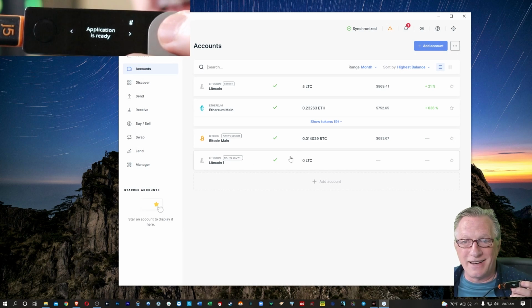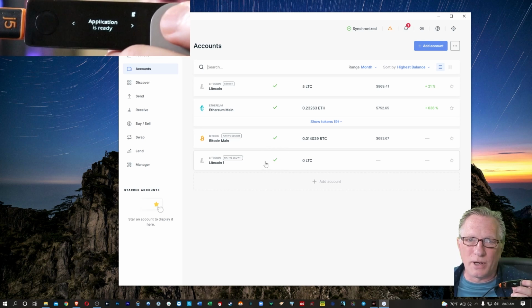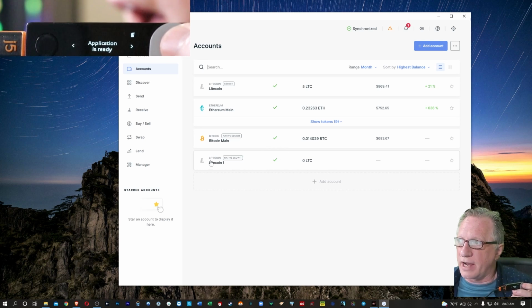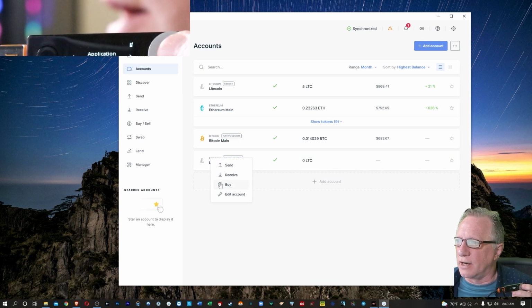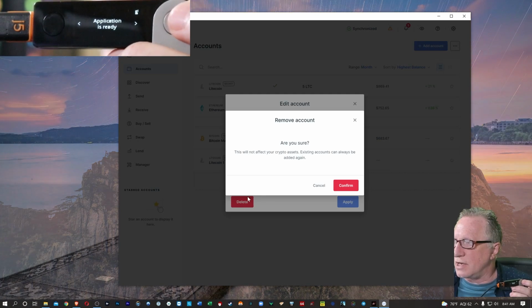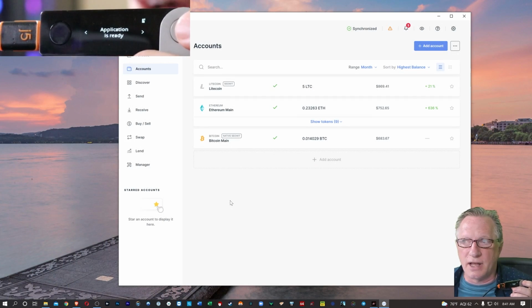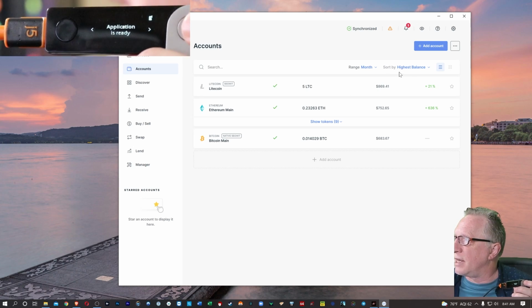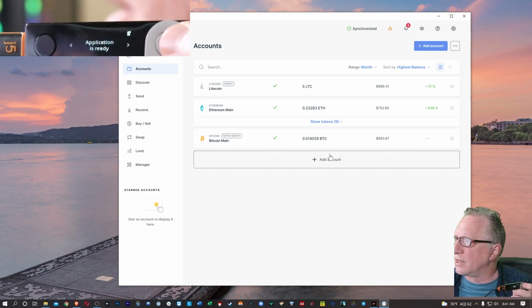All right there, and then I accidentally added the new one. I didn't really want to do that. So it's really easy to just get rid of an account that you don't want to track in Ledger Live. I'll just right click on it and choose edit account and then choose delete, right? Just an empty wallet that I really don't want to see in Ledger Live. All right, notice Litecoin went to the top because it's sorted by highest balance. All right, let's just continue on.